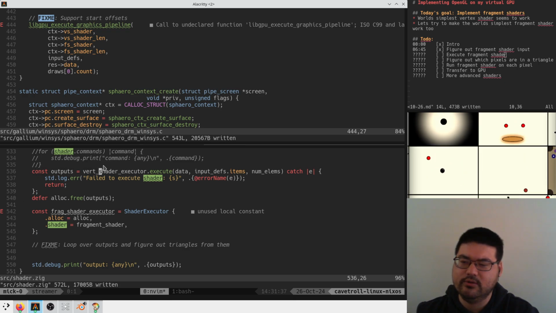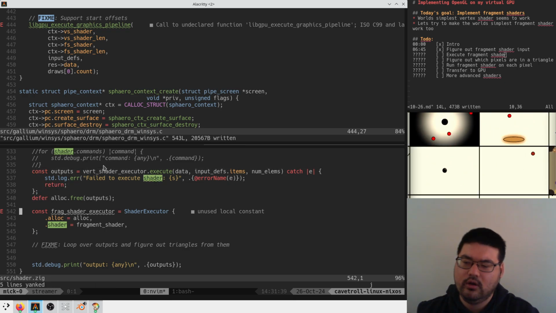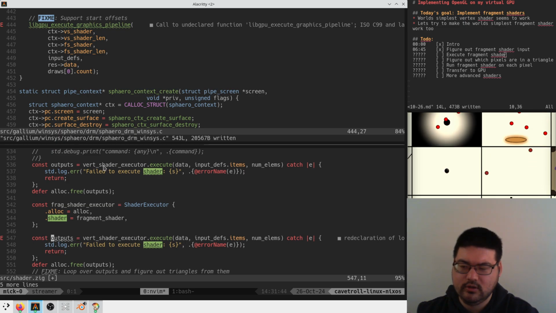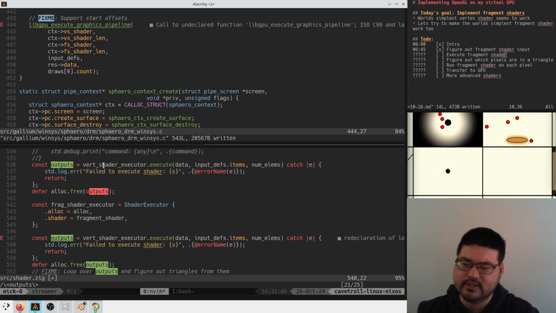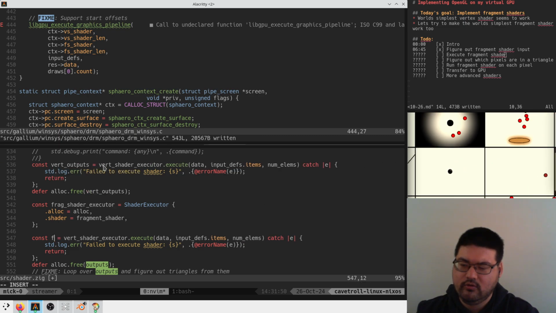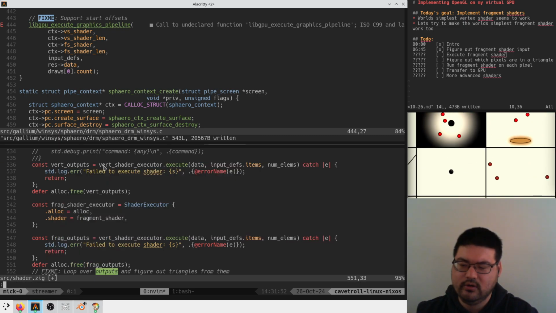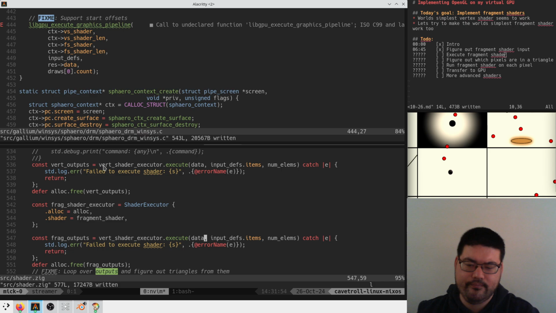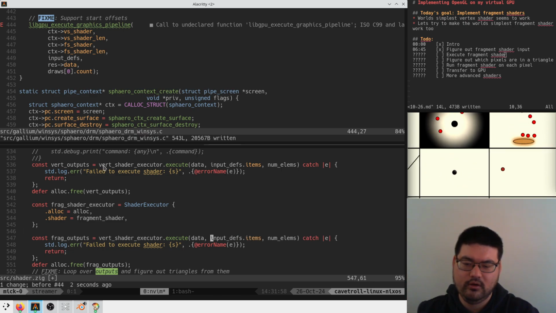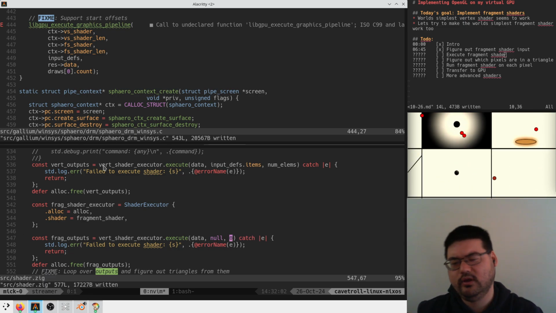And we are going to execute this thing with, I guess, 0 inputs. So we'll call this vert outputs here. Frag outputs. And I guess we have like null 0, no inputs. Hand wavy, right?